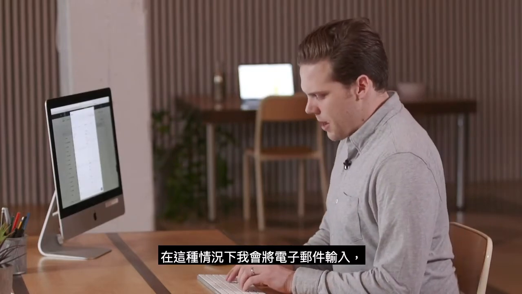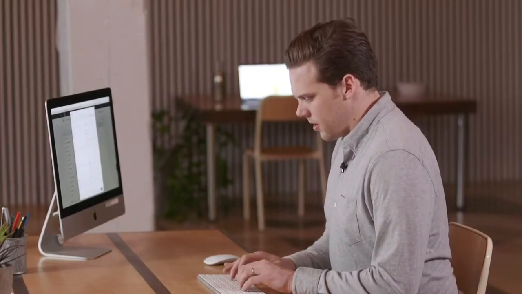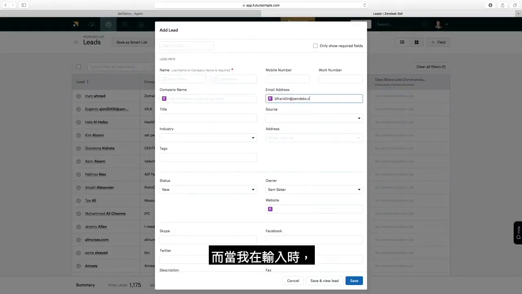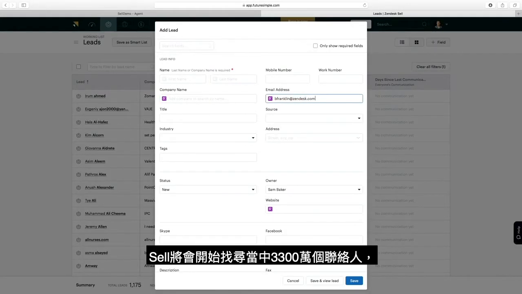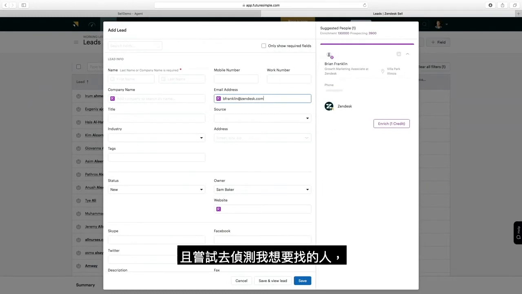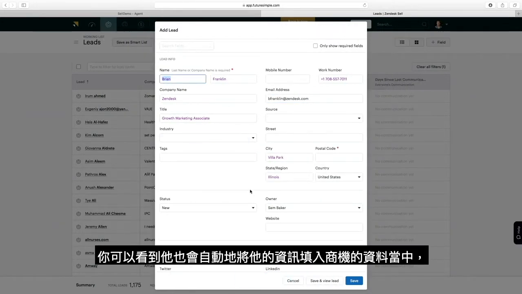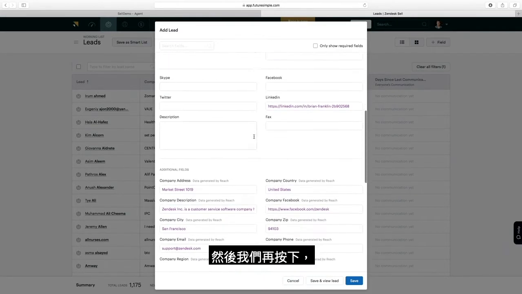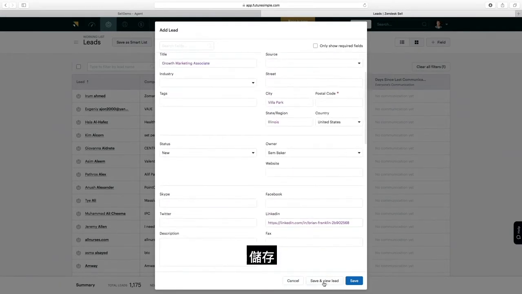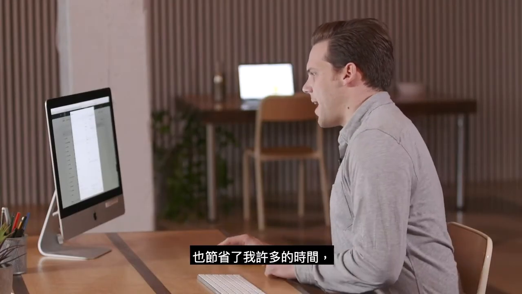In this case, I will type in the email of someone that I just met, and when I type it in, Sell will begin to look at 33 million contacts and try to identify who I'm talking about. In this case, I can see that Sell has identified who the person is, and when I select Enrich, it will tell me more information about Brian, and you can see it automatically filled in all his information. This looks pretty good, and now I will just hit Save and View Lead, and everything's automatically added. So again, I'm saving time by just clicking a button rather than typing in all this information manually.